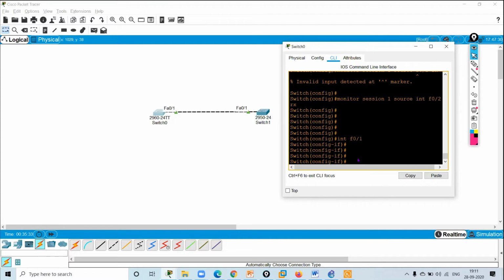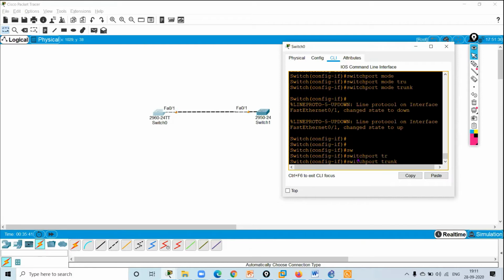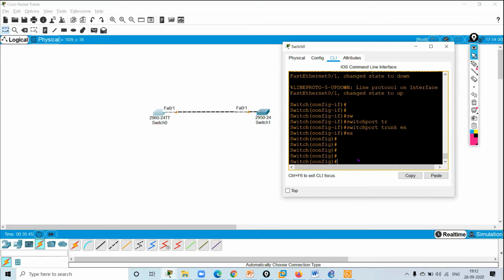I'll say switchport mode trunk, switchport trunk. By default it will take that only. So I've made FastEthernet 0/1 a trunk port.